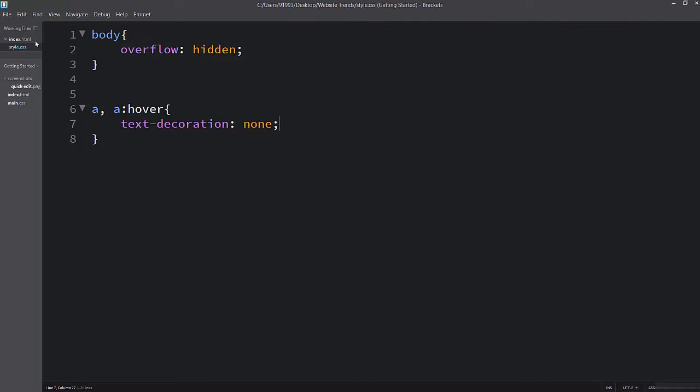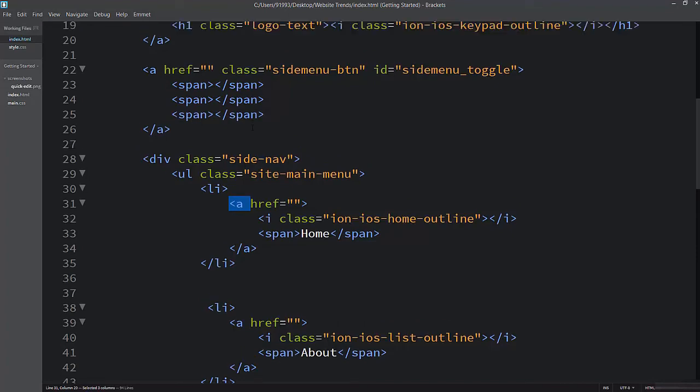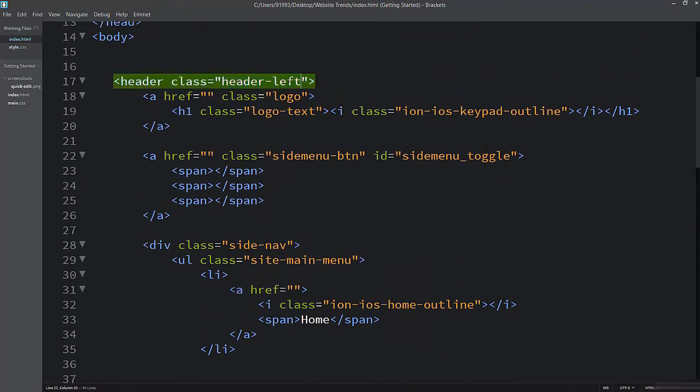Now we will have to put some background on the sidebar. For that, we have the very first class called header left. So this header left will have some background, width, height, float, everything.